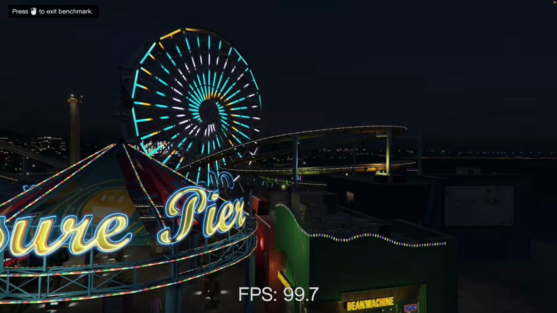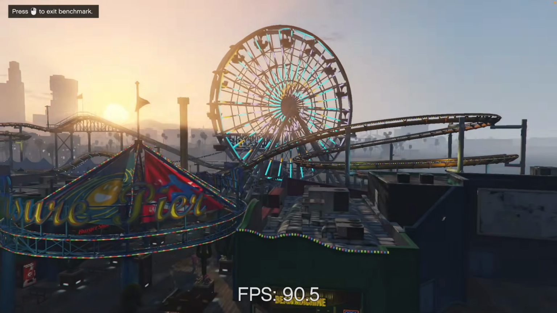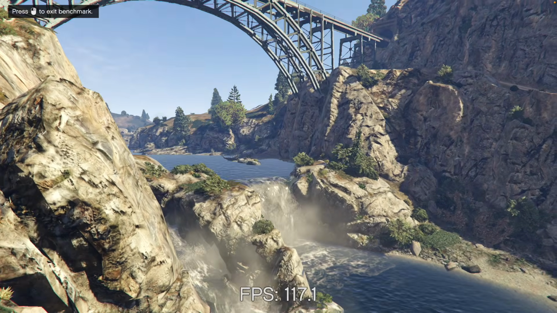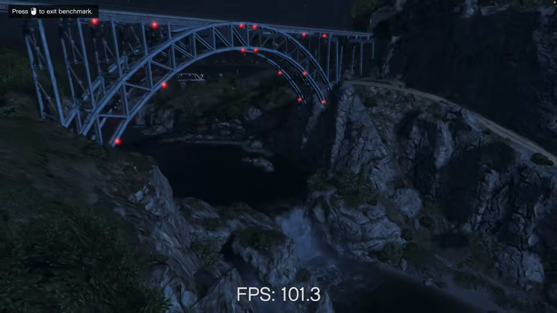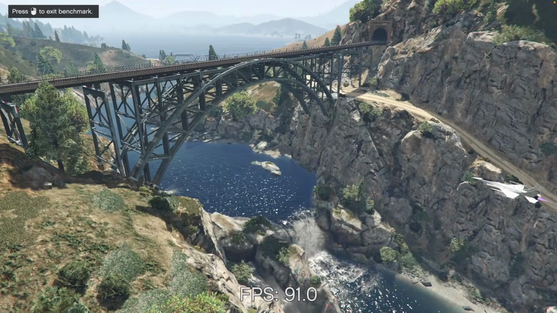Isn't Apple Silicon just incredible? Or is it just me? Here at the pier, we're getting between low 90s and low 100s, but a little stuttery. Okay, here near the water, we're getting between 100 and 118 FPS. Pretty solid, I gotta say.